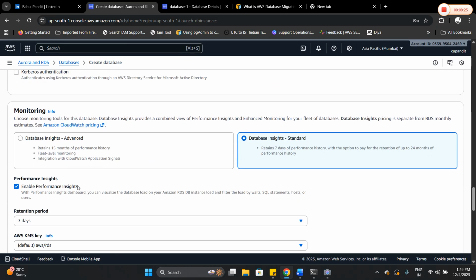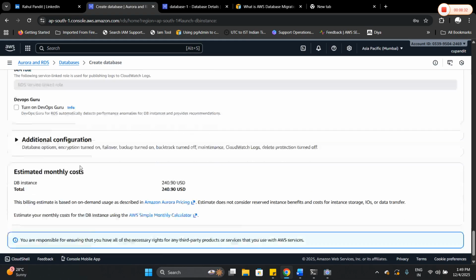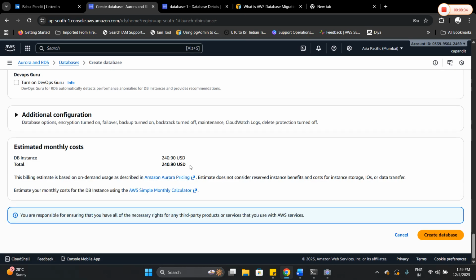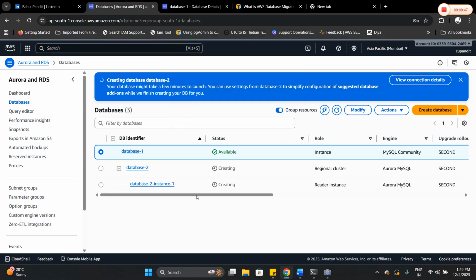So performance inside, I don't need to save the cost, and this is the appropriate calculated monthly charges. So let's create this DB, and in the meanwhile this database is spinning up. It is in the active state. It will take time to fully get ready.